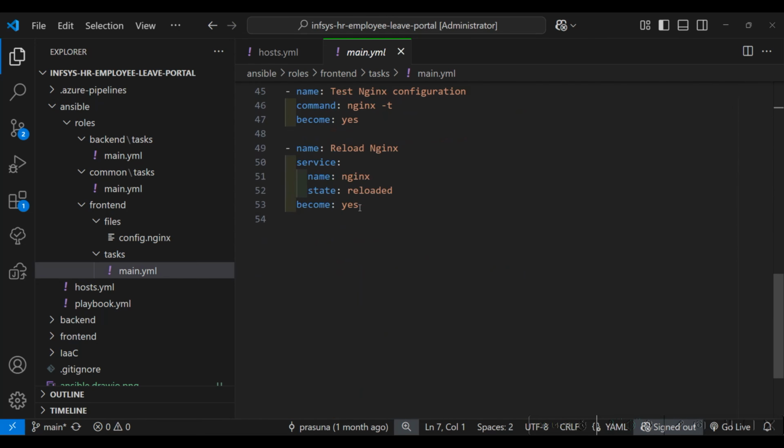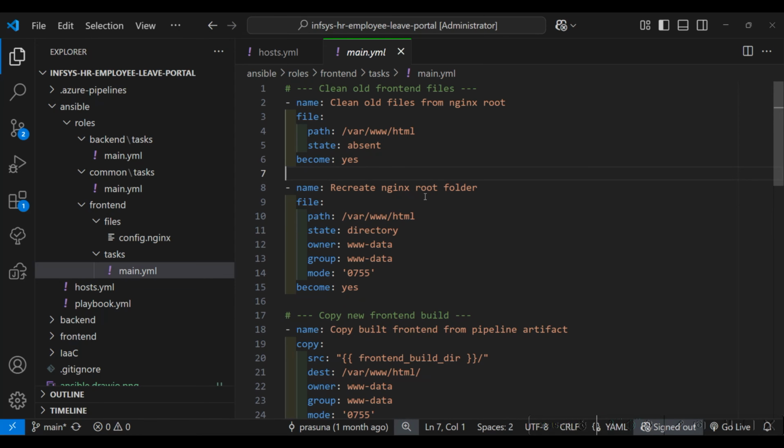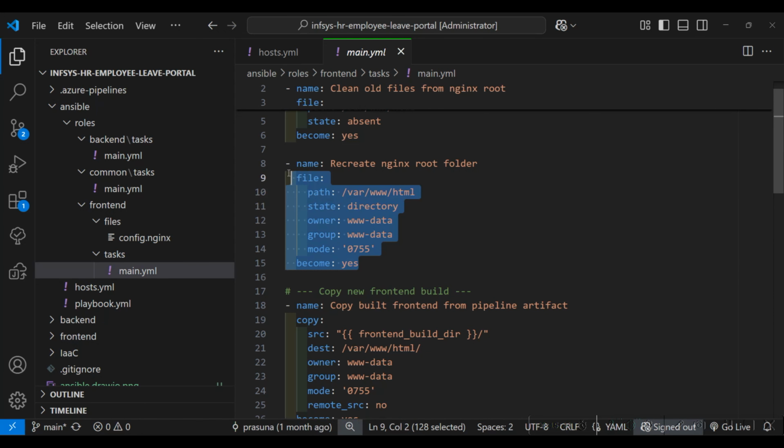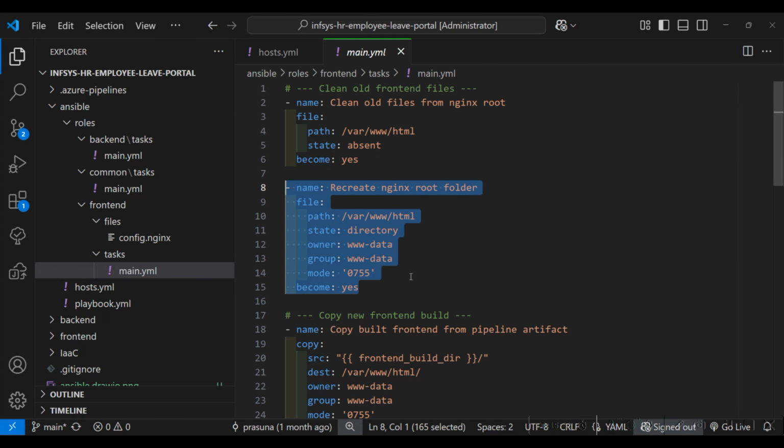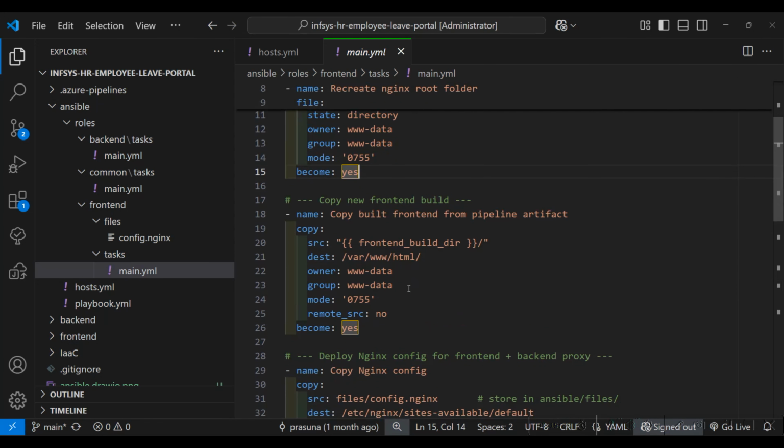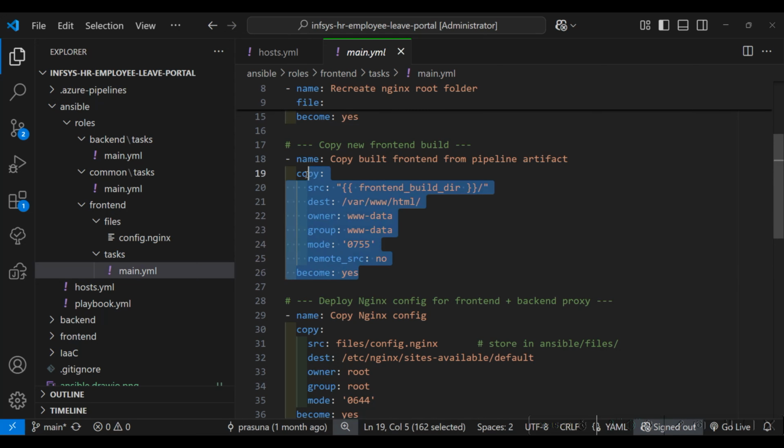These are the tasks we have, so let's see the code. First, this one cleans the old front end code. It clears the old files existing in this specific path, because we are going to deploy our front end in this folder. After clearing old data, this command recreates your nginx folder. After that, it copies your artifacts to the corresponding directory.